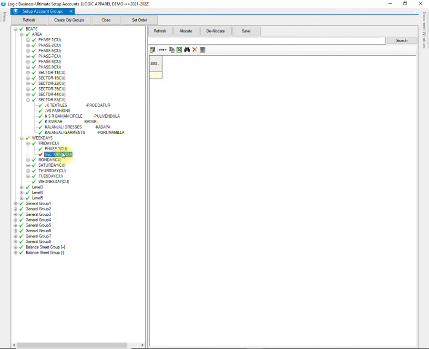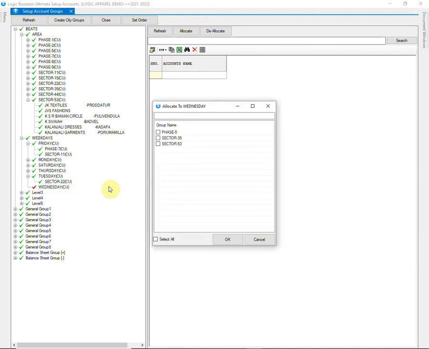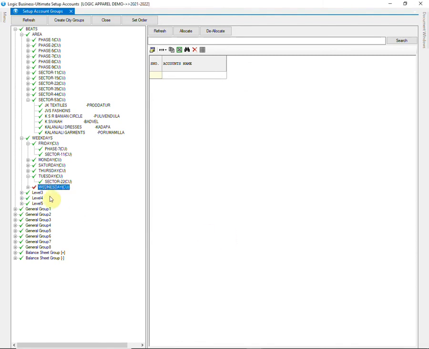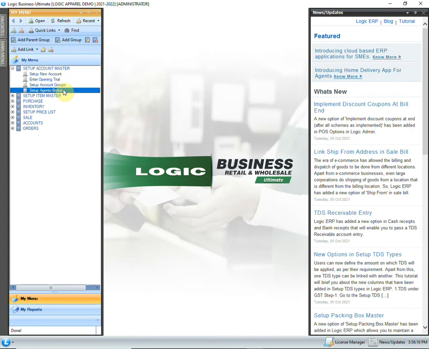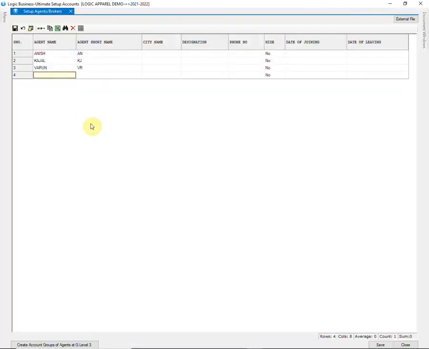The areas can further be allocated under different days of the week. So, each group contains 5 levels. You can also create salesmen, agents, or brokers. Simply type a name and short name. Enter other details if you wish to.